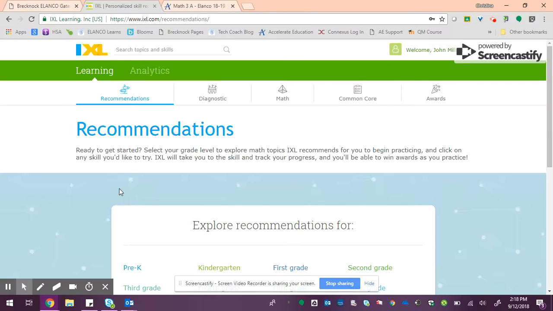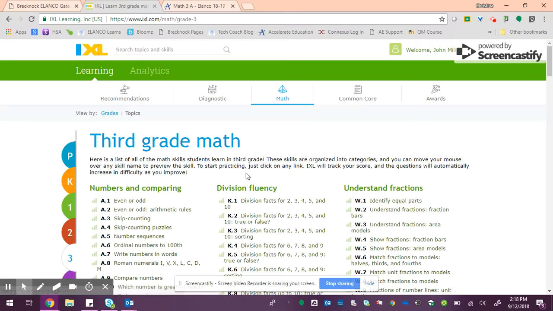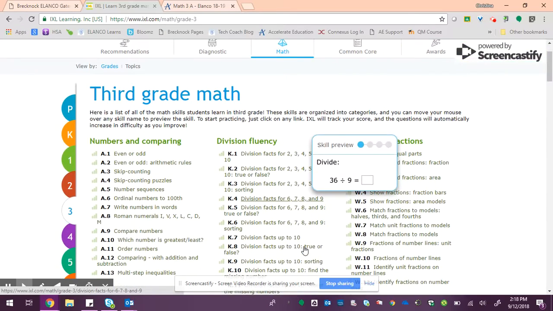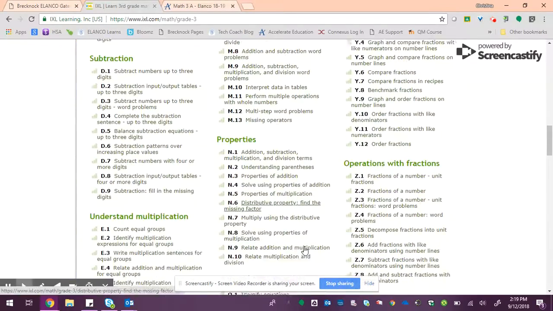That'll take you to this opening page. From here, you want to click on that middle, that little pyramid there that says math. That'll bring up all the different grade levels. I'm using John Miller as an example, and he's a third grade student. So I'm going to click on third grade over here on the left, and that will bring up all of the skills that you could potentially be practicing in third grade. And you'll see it's a pretty extensive list.